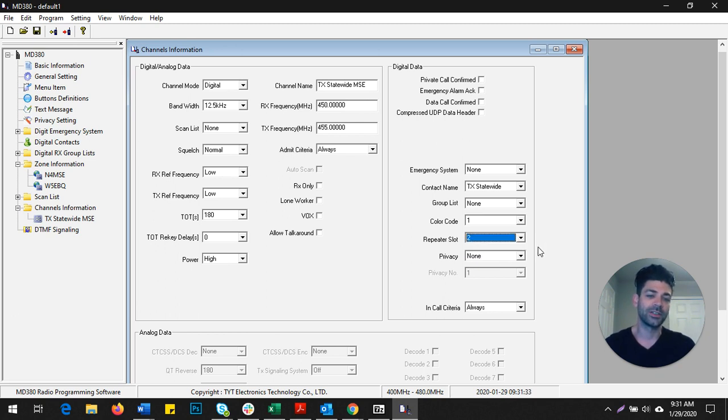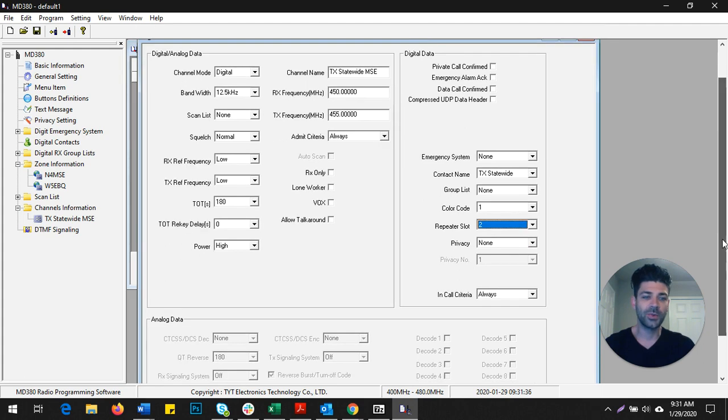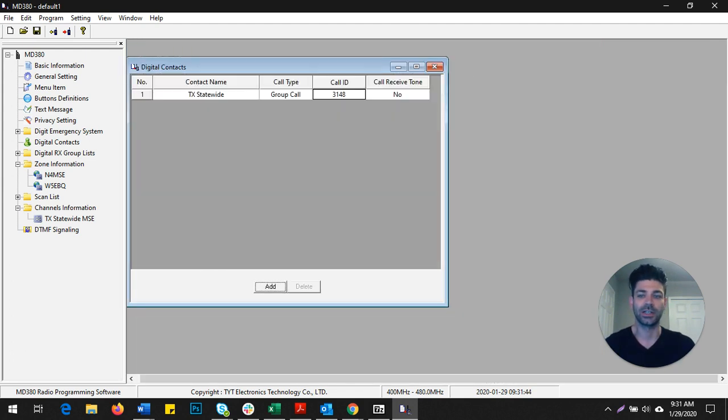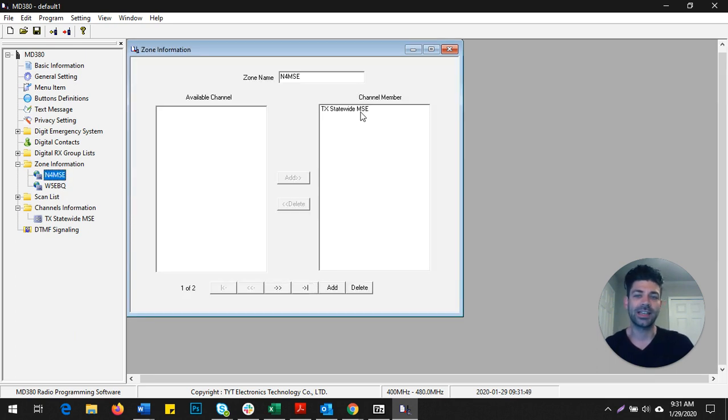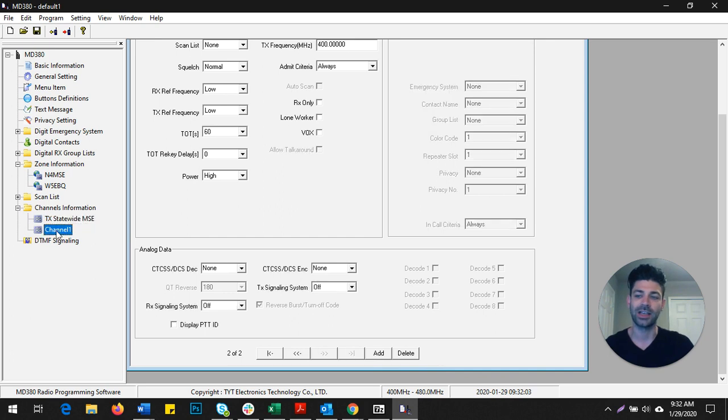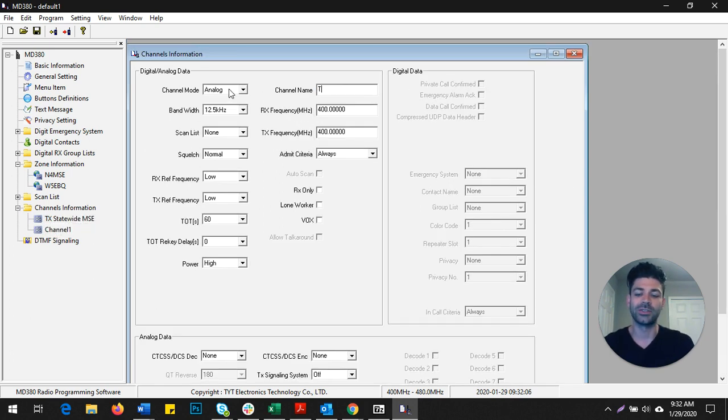And let's say this one's on time slot 2. That's it. There's nothing more down there. That's all analog stuff. You don't have to click add. If you click add, you'll create another channel. So it saves as you go, just close it. So now if I go back to the N4 MSE zone, I've got that Texas statewide MSE in there already because that channel 1 was already in that zone. But if I go here and either right click and hit add, or if I open this channel and go down here and hit add, either way, it's going to create that new channel. So let's call this one TX statewide for the EBQ repeater.